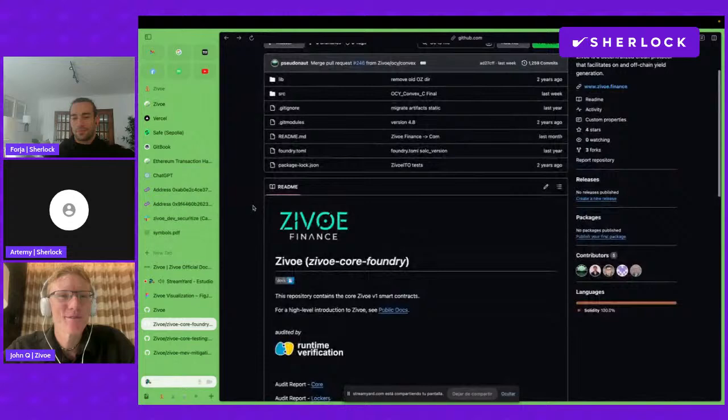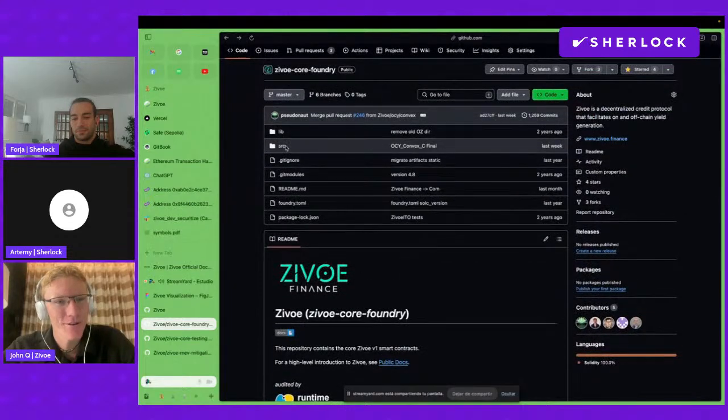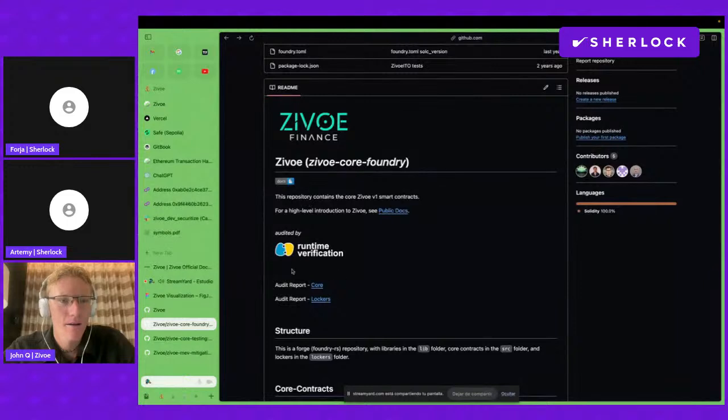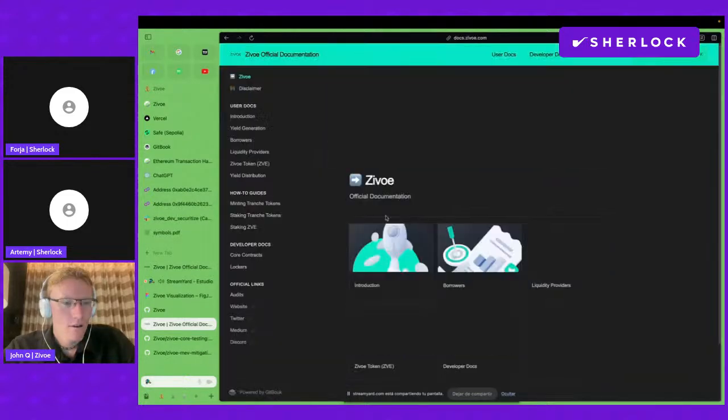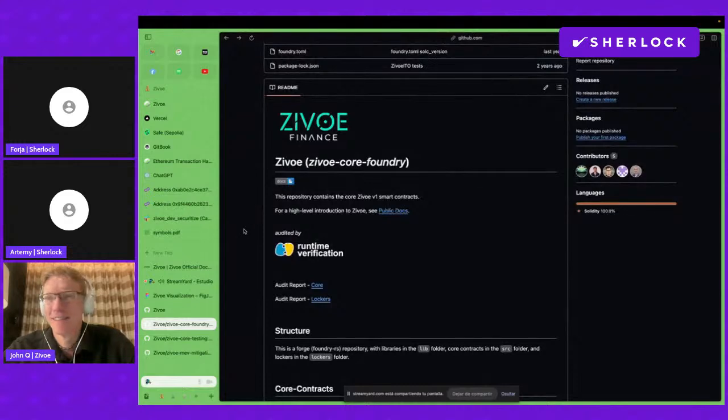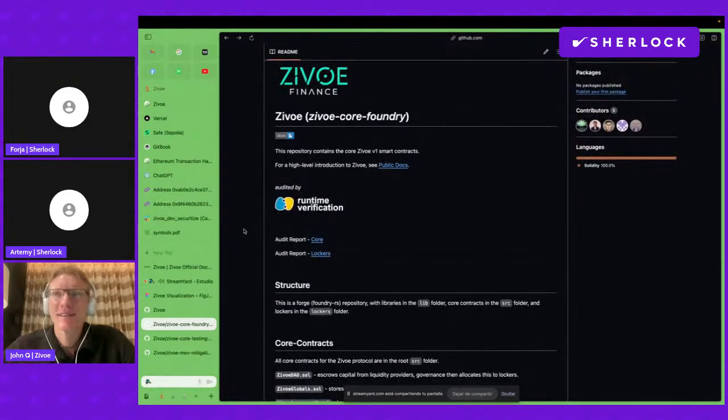So we've got three main repositories: Zivoe Core Foundry, all of our smart contracts in the source repository or the source folder here. We do have a link to the docs here if you'd like to read them. Although personally, I prefer reading NatSpec, and perhaps, as I explain in this code walkthrough, I think I can do a better job than the docs, but the docs are very good.